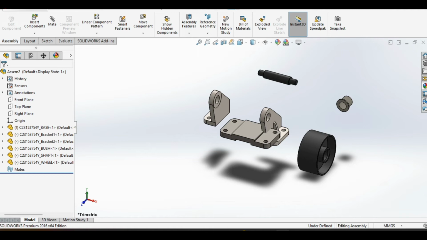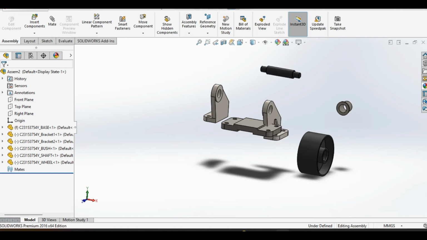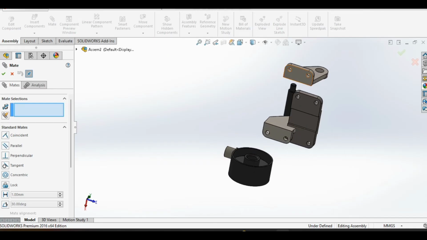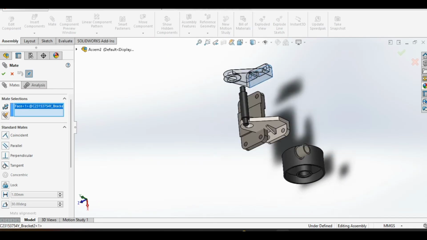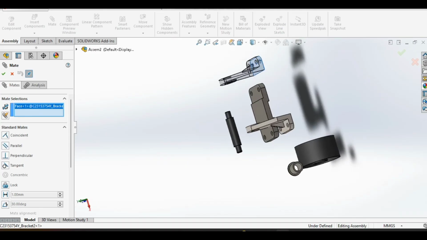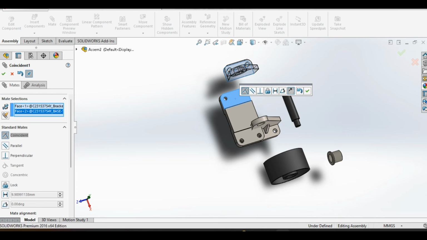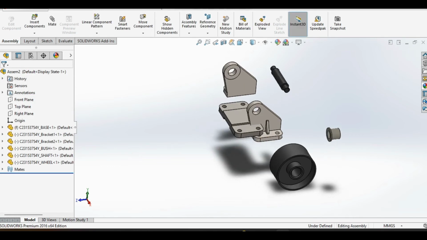Now in assembly, if you want to make the surfaces, we choose coincident, and if you want to make the circles, we choose concentric. So I'm going to go to mate right here. Now I want to make this surface, so I'm going to select this surface, and I'm going to choose this surface, and that type of mating is called coincident.